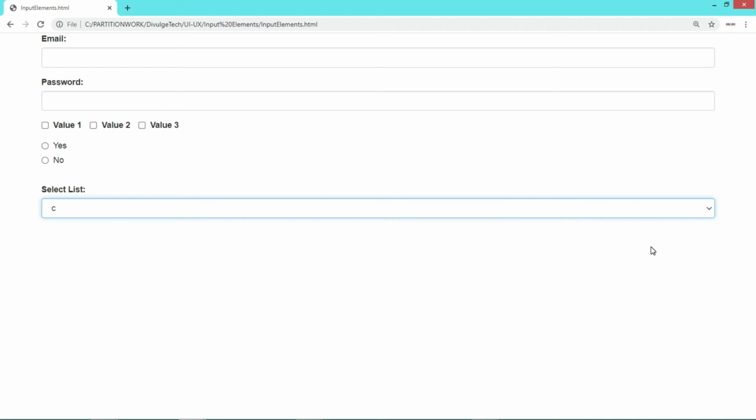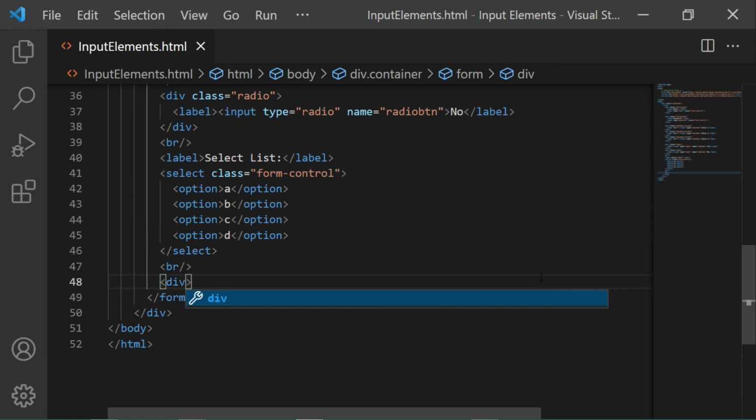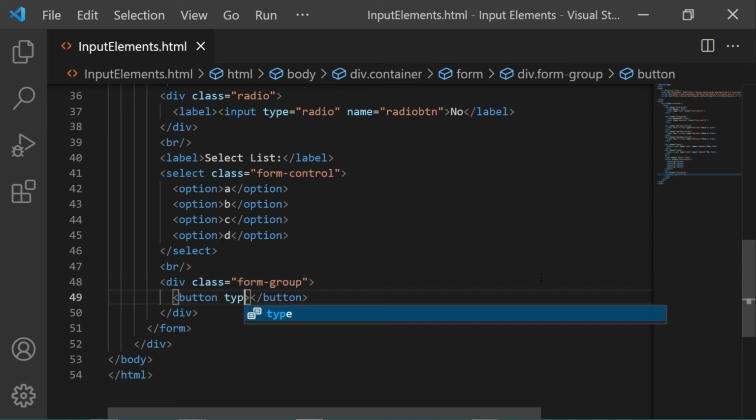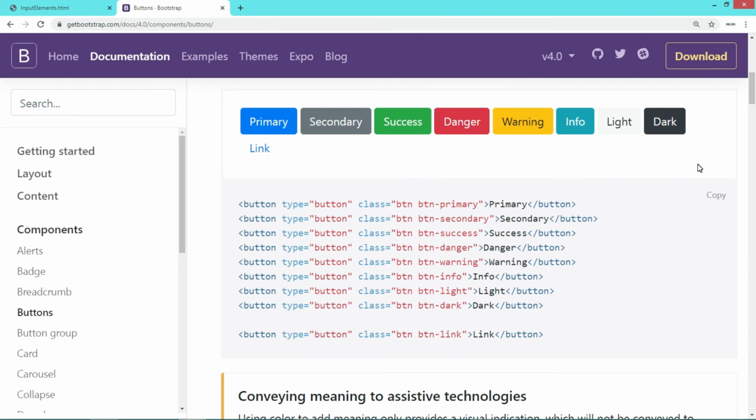Lastly, any form is incomplete without a button. So let's add a button now. I will give a break tag here and will create a division with class form-group. I will say button here with type submit. Now Bootstrap provides certain classes for button which can be used as per the requirement. Let me show you. I will go to the official site of Bootstrap and here you can see various options of buttons provided.